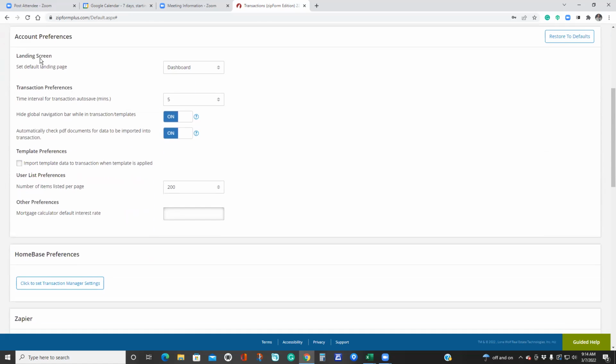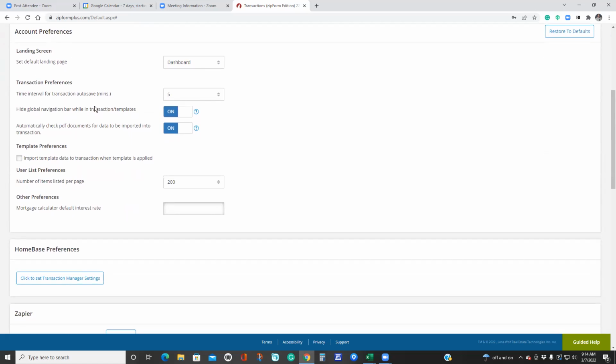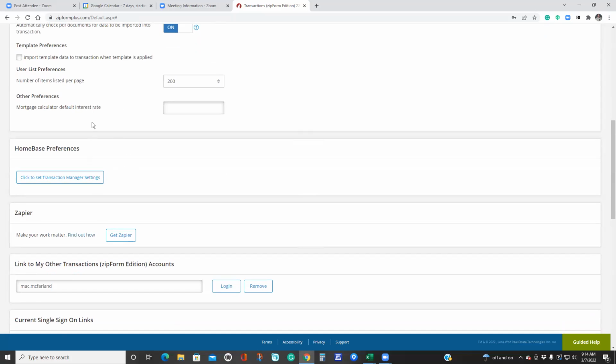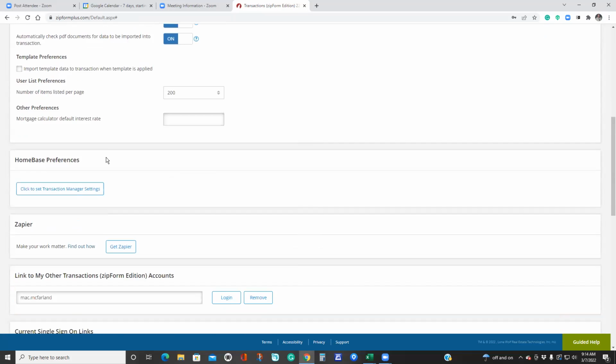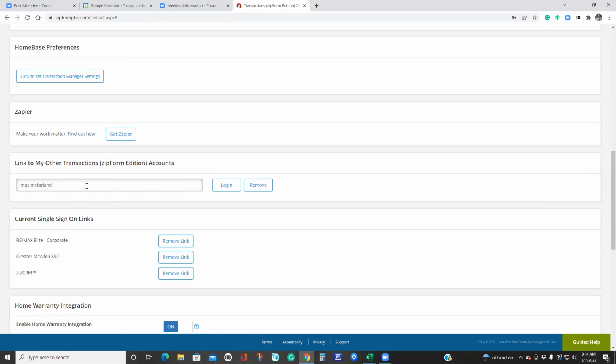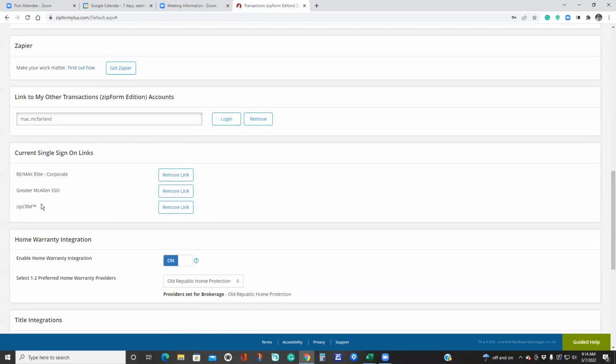Down here on the bottom, you have your landing screen, et cetera. This is another one. You want to make sure you change that. 5 is the minimum, but generally speaking, when you first start with ZipForm, it's off. So we want to make sure that we set it for 5. Every 5 minutes, it'll auto save, which is something you want to have happen. And then you can choose how you want other items done as far as your templates, if you want to. Don't usually mess with that too much. You can link other accounts if you need to.